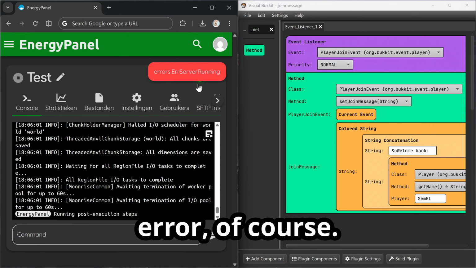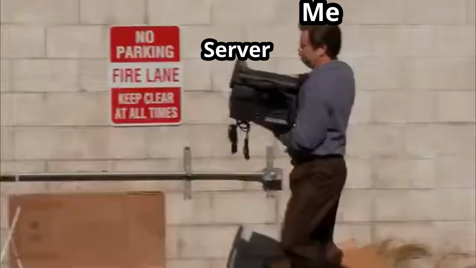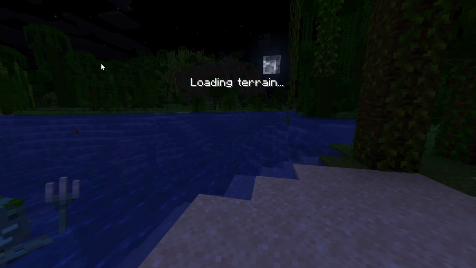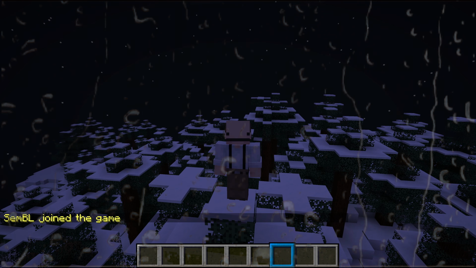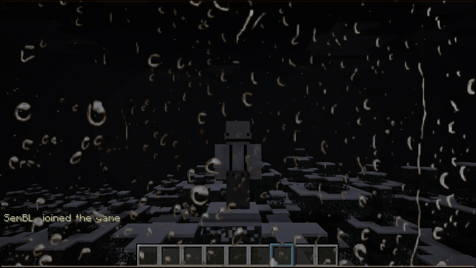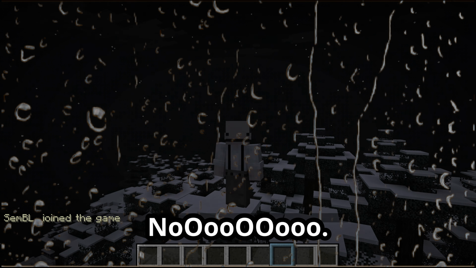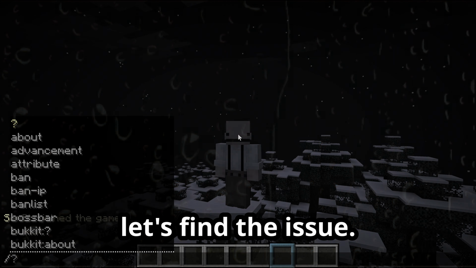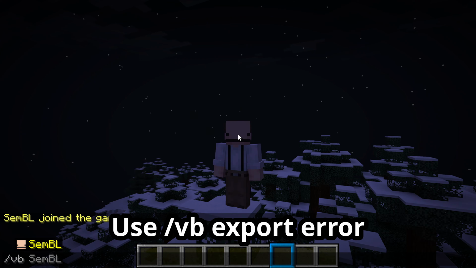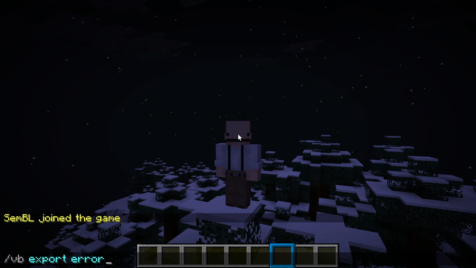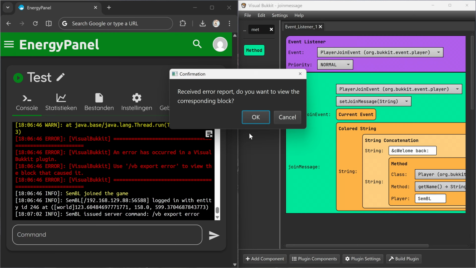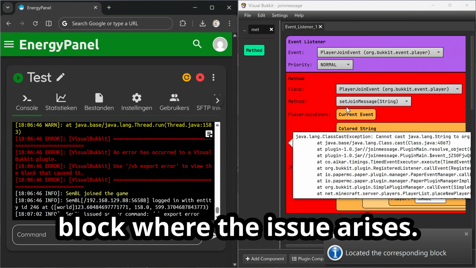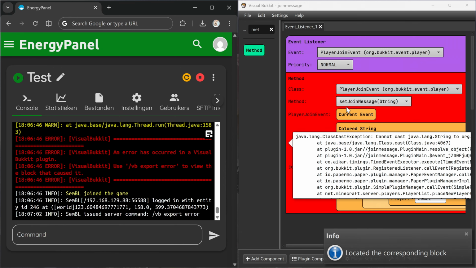And get an error, of course. What? It doesn't work! No! Alright. Let's find the issue. Use Visual Bukkit export error. And you'll fly directly to the block where the issue arises.